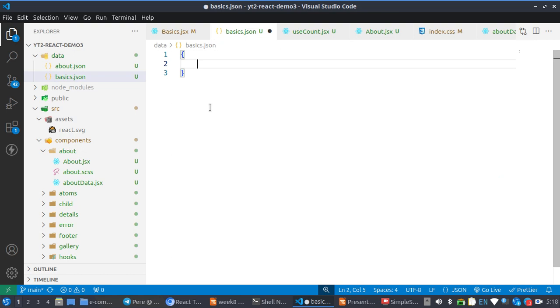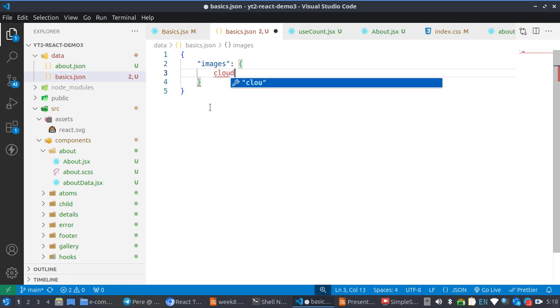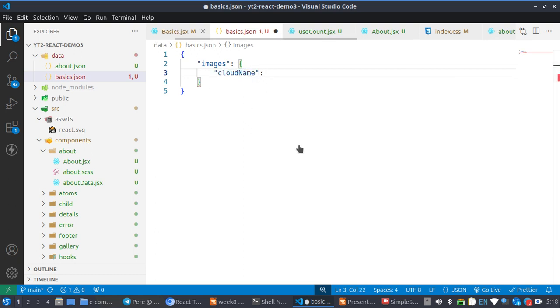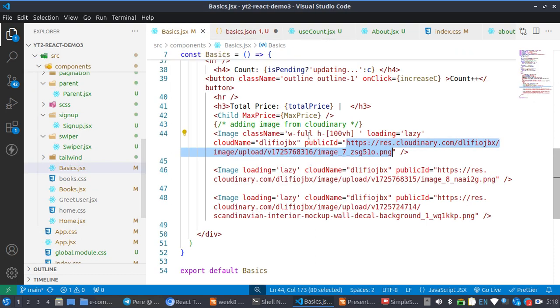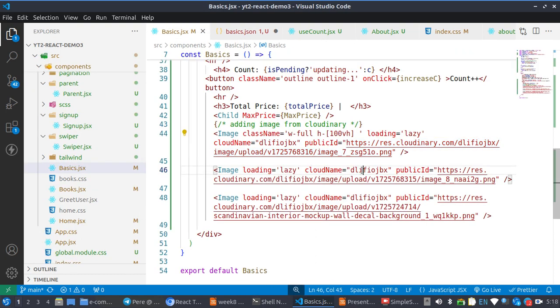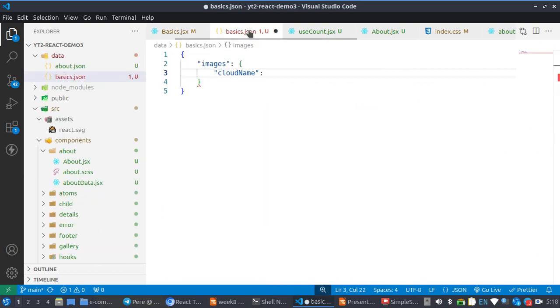This is where all the basic data I want for my JSON will be. So I just want the images resources. Inside these images I'll have an object. Inside this object I have my cloud name. This cloud name of course will be the cloud name that is constant here. So I just do Ctrl C, and in double quotes, you know, this is a JSON file, so I paste this.